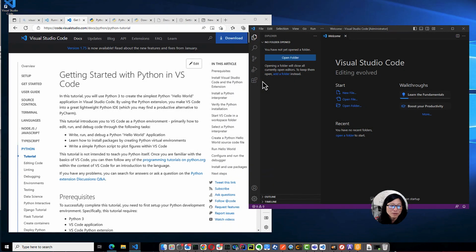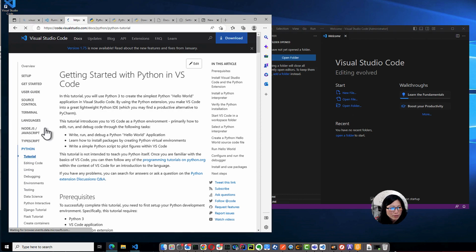I'm going to walk you through setting up Python in VS Code. Let's do so by following this documentation. Go to Visual Studio Code Docs, go to Python, and click on Tutorial.